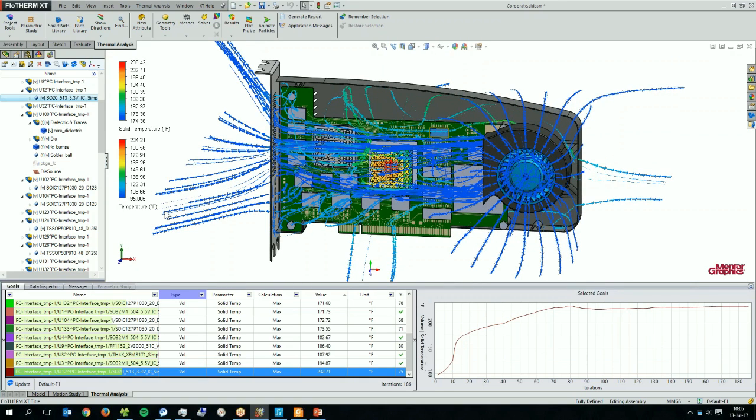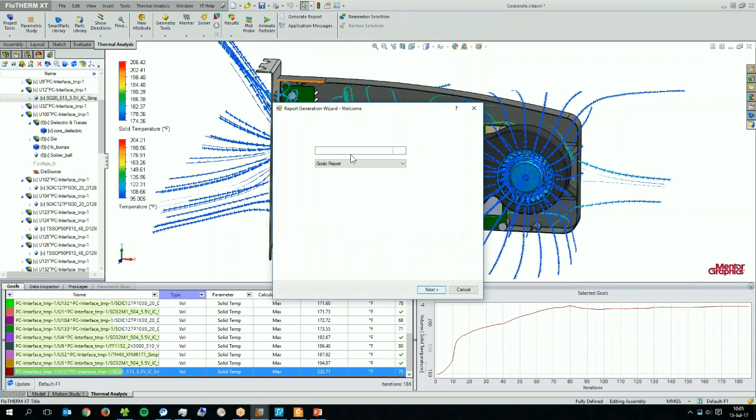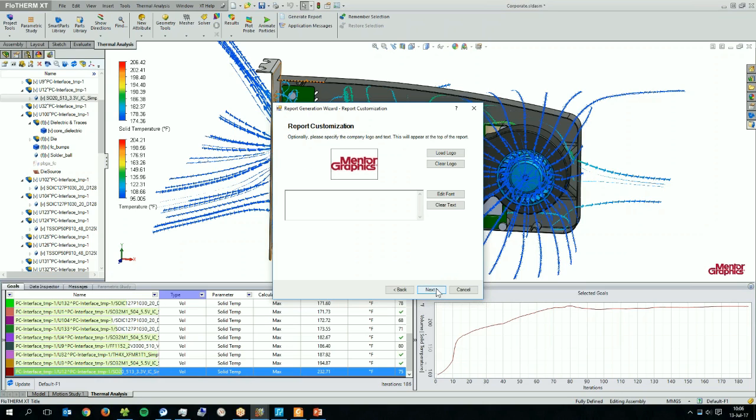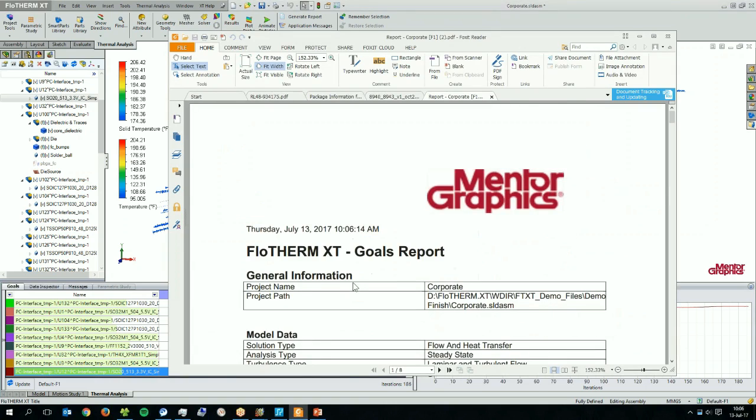Okay, and then finally, if you wished, you can generate a report. I can generate a report based on the goals that I've created. So the goals are the component temperatures. In fact, let's just take a quick screenshot. I can go next, my Mentor Graphics logo, and let's dump that out into a PDF document, and that will generate a document for me now with all of the reports for me.